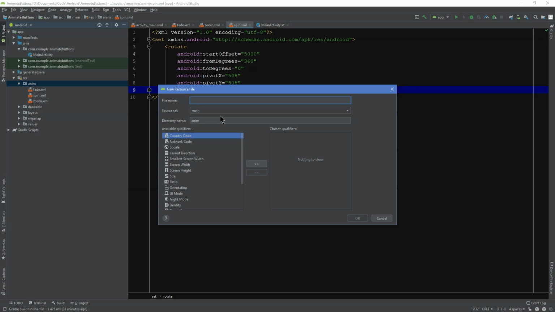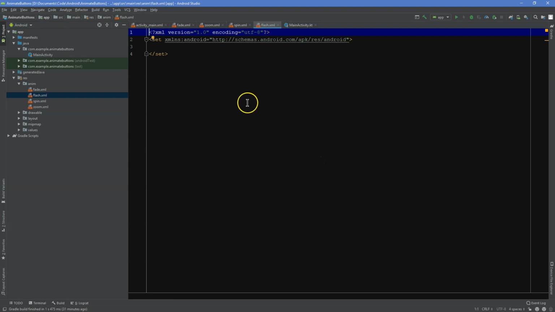Now let's do another animation file. And let's make a flash effect, or blinking effect, or an on-off effect. Something like that. It can be useful. And we're going to use alpha again. And then from alpha 0.0, so we're starting from nothing. And we're going to 1.